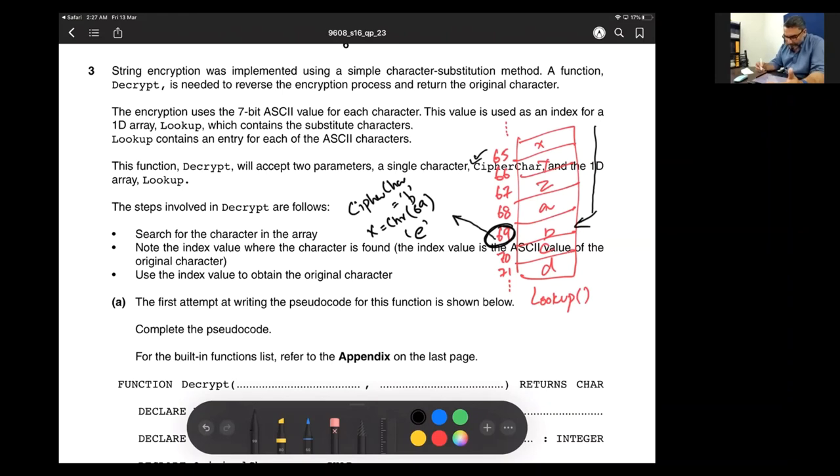So now what is actually happening? String encryption was implemented using a simple character substitution method. A function decrypt is needed to reverse the encryption process and return the original character. The encryption uses the 7-bit ASCII value for each character. These indexes are actually ASCII values. The value is used as an index for the 1D array lookup. This is the array lookup, which contains substitute characters. Lookup contains an entry for each of the ASCII characters. The function decrypt will accept two parameters, a single character cipher character and the 1D array lookup.